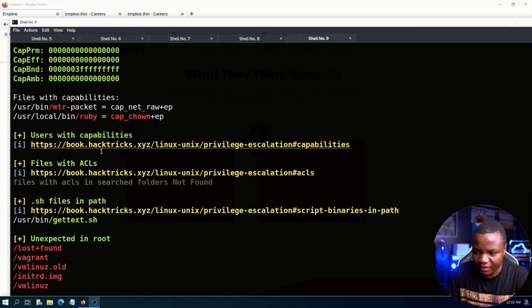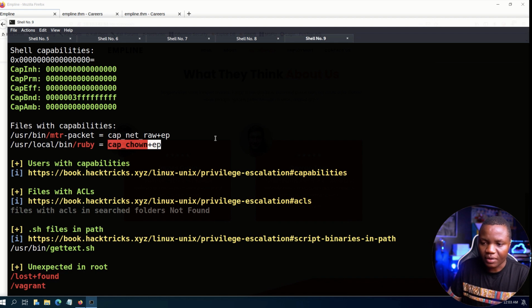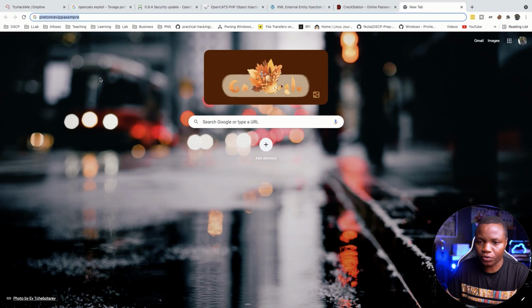Users with capabilities. We got nothing. But here, files with capabilities. I had never seen this exploit in my life. But turns out if you have Ruby and Ruby has capabilities, in this case, it's changing the owner, at least that you own here. So this is interesting. Of course, this took me a very long time to get to, but it's changing the owner. So I copied that, go to Google.